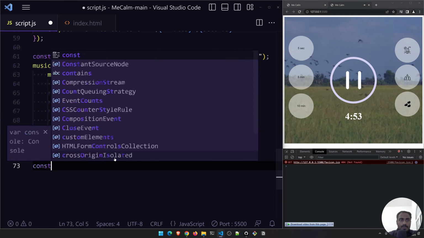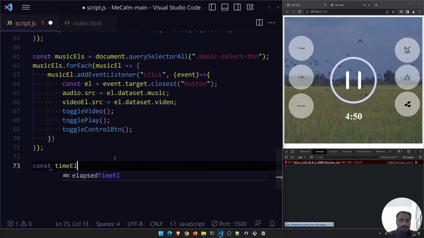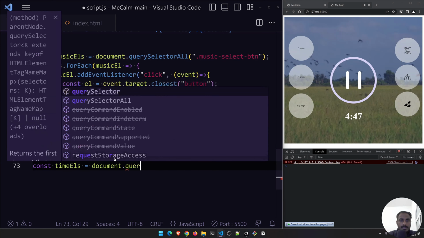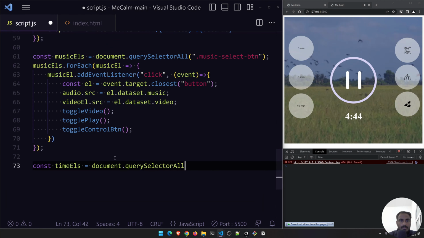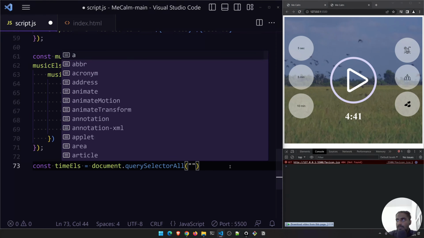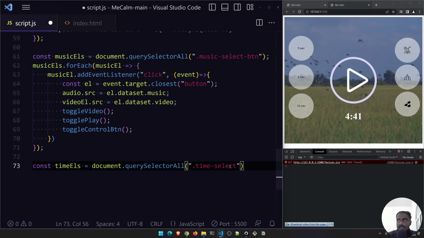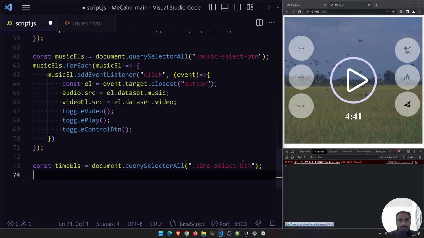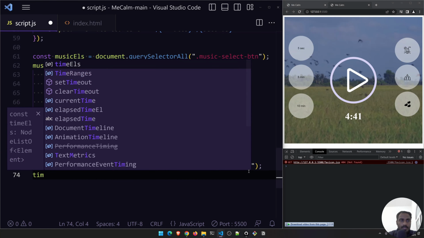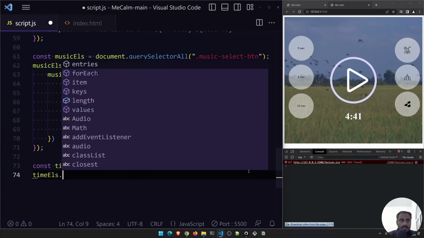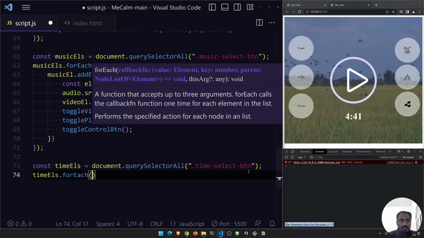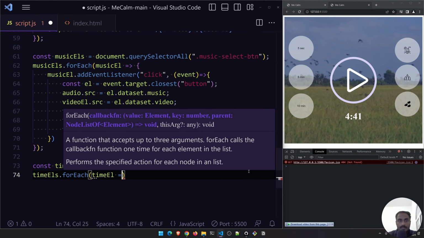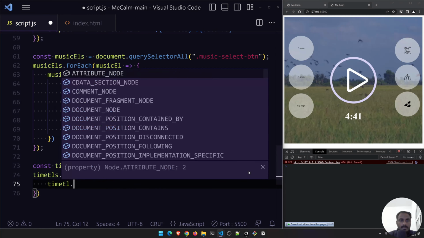So the next thing would be how to update the time elements. For that, we will follow the same structure. We will get all the elements into a variable using querySelectorAll, and then select all these time elements, .time-select-btn. If you go over here on index.html, you can see time-select-btn is the class. So we'll get all these elements and loop through them with timeEls.forEach, and inside that we have each time element, and we will set up addEventListener.